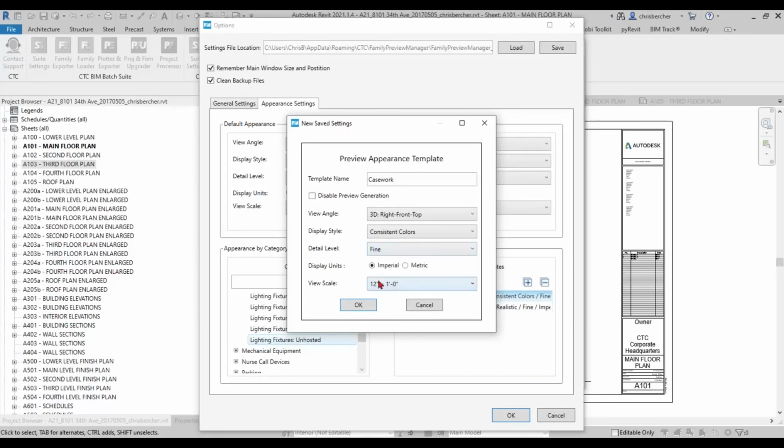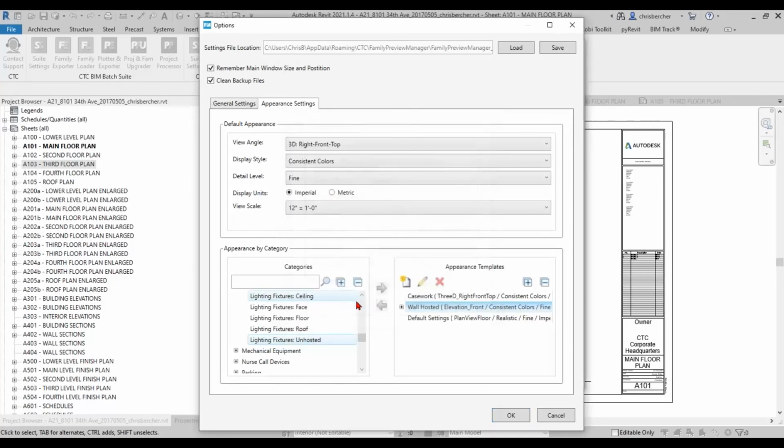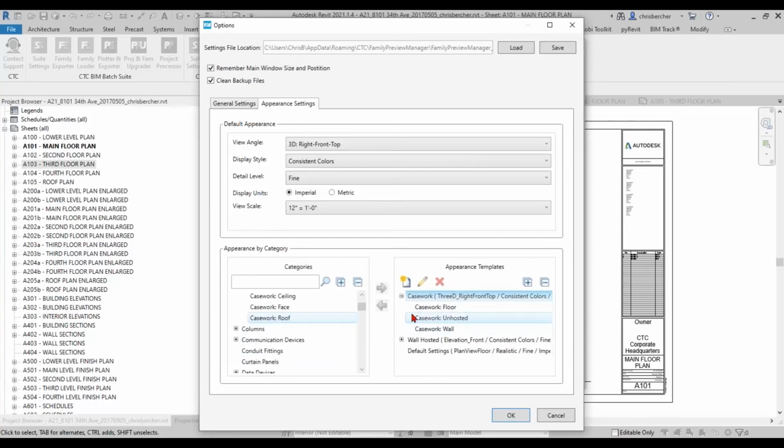again with consistent colors. I think I want to change the scale on this one though to see what differences I get. And so now I've got a casework category here. Scroll back up to my casework set, grab that, and I'm going to grab my floor-based one, my unhosted one, and the wall one, and grab all three of those, right? That's how I build my casework. So I'm going to grab all three. And I'm good.